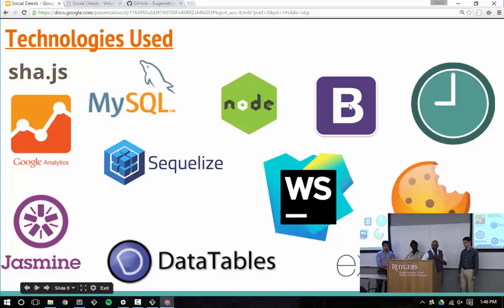Sites are rendered with Bootstrap. The dates are formatted with Moment. And we use cookies through an npm package in Express to log each user session. Our IDE was WebStorm, which Eugene pushed on us, which we love now, by the way.